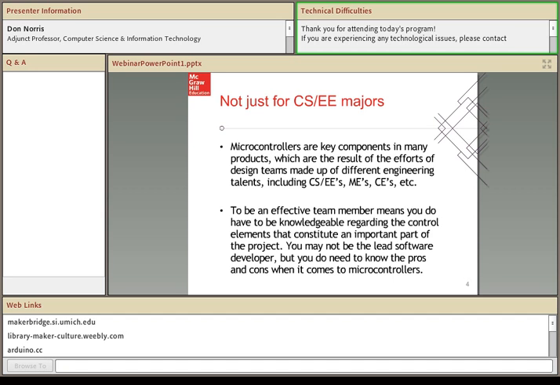To be an effective team member developing a product or system that uses these controllers, you've got to know what's happening with them, how they work in the system, and the various aspects of it which you need to know in order to develop it and integrate it properly into a system. Basically, the pros and cons of using microprocessors and microcontrollers.